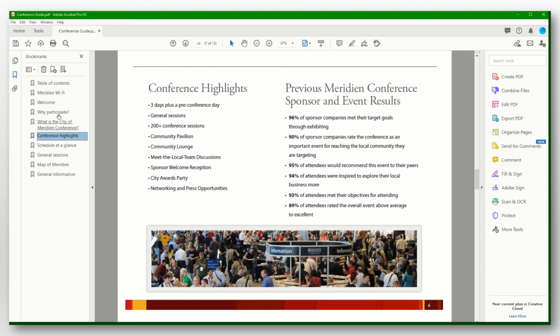And we're going to do that by clicking the bookmark add symbol for new bookmark, and then we're going to type in here where it says untitled previous conference results, and hit the enter button.